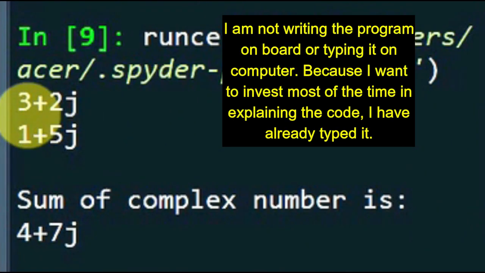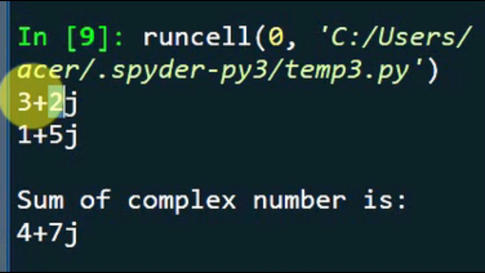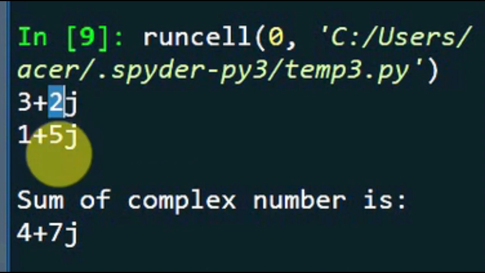See, now this is the complex number 3 plus 2j. 3 is the real part of it, 2 is the imaginary part, right? So this program is adding two complex numbers. 3 plus 2j is added with 1 plus 5j. The real values of both the complex numbers will be added. The result will be 4. And the imaginary parts of both the complex numbers will be added. 5 plus 2 is 7. Got it? Now, let us understand from the main function.